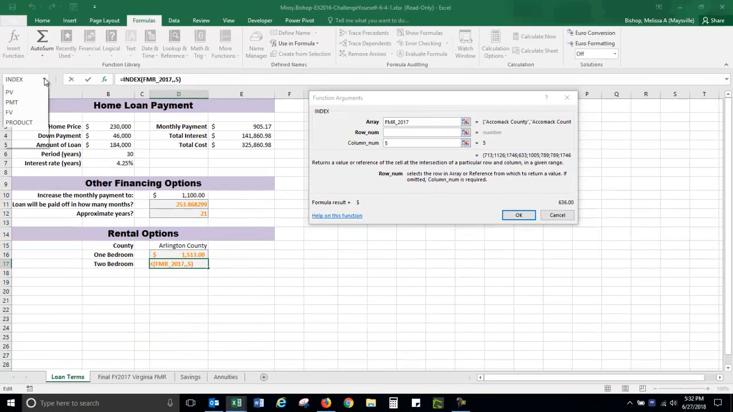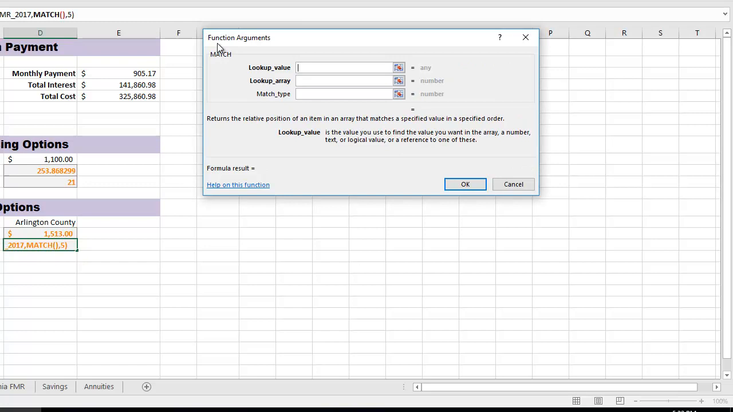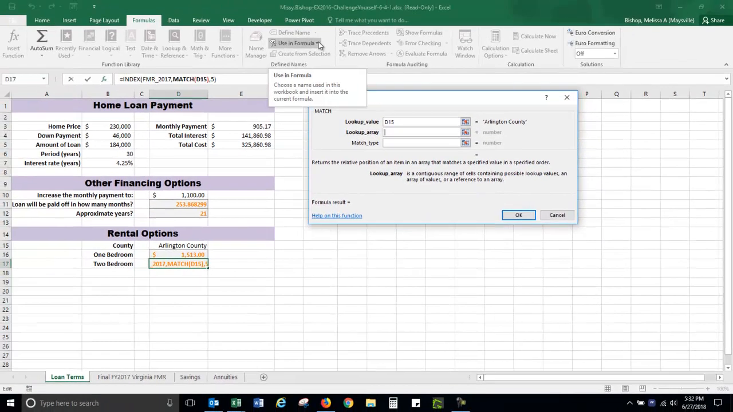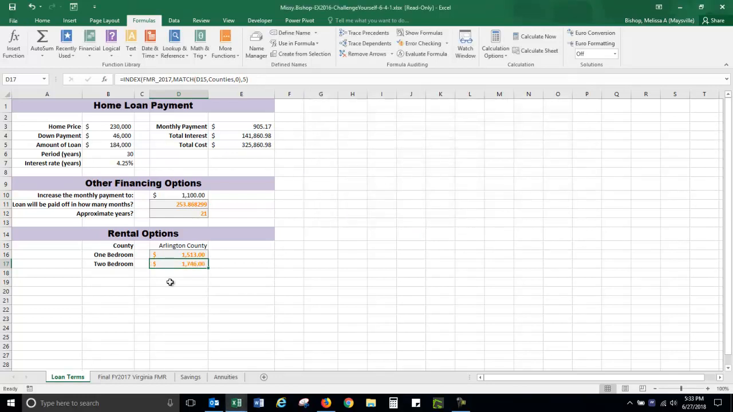Again, we want to go over to this drop down list to the left. This time we want to find MATCH. What we want to match is cell D15, which is Arlington County. The array, again, we'll go to Use in Formula, is counties. And then our match type is, again, 0. So we can go ahead and click OK. And it's telling us a 2-bedroom rental in Arlington County will run us a couple hundred more dollars, $1,746.